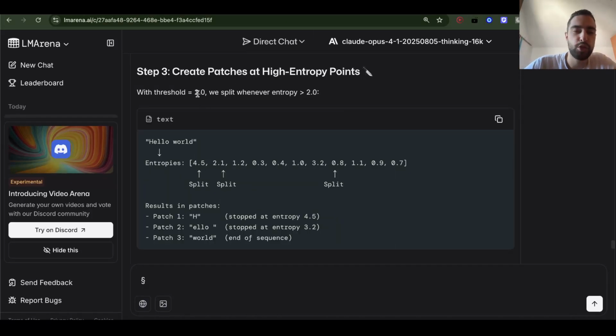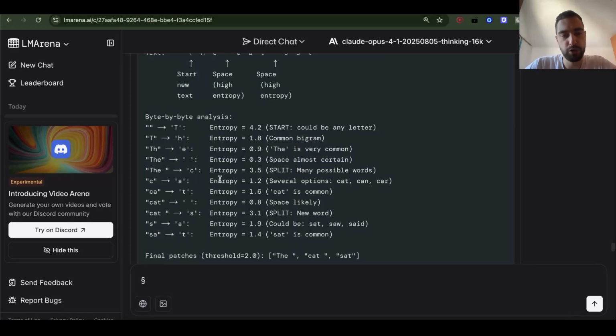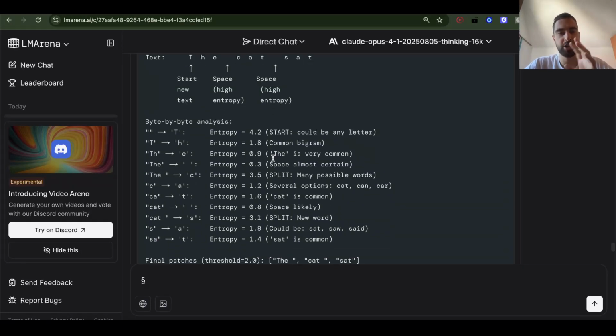We can have threshold 2, so we split whenever entropy is more than 2. So we split H, and then LO, and then world. This is because H is difficult to predict, so we can use a lot of compute just for this H. But then this is a bit easier to predict, so we're gonna use less compute for this part. I mean, same compute as H. You can pause to check this, but I'll just go on.